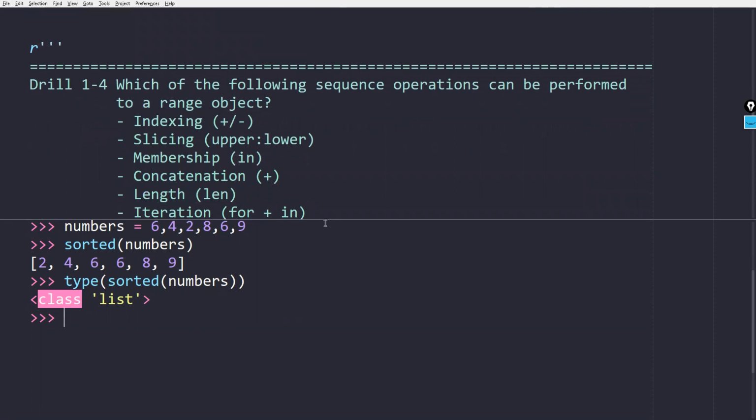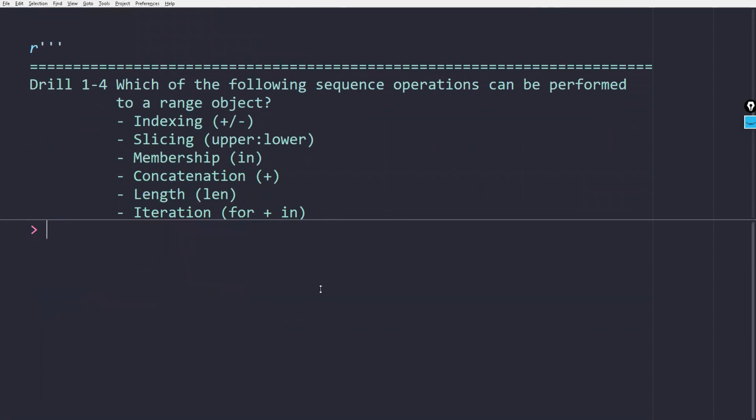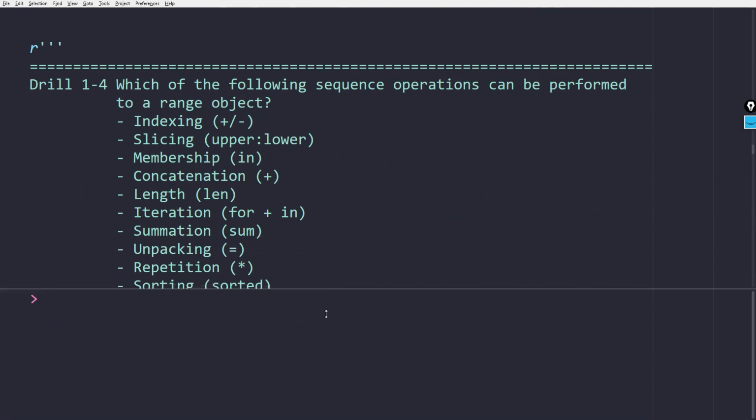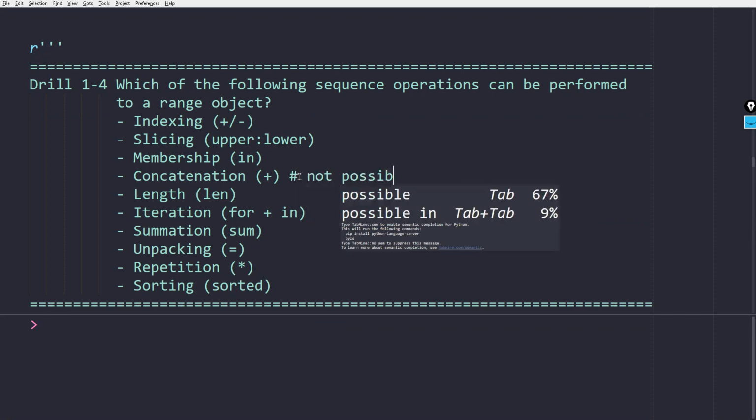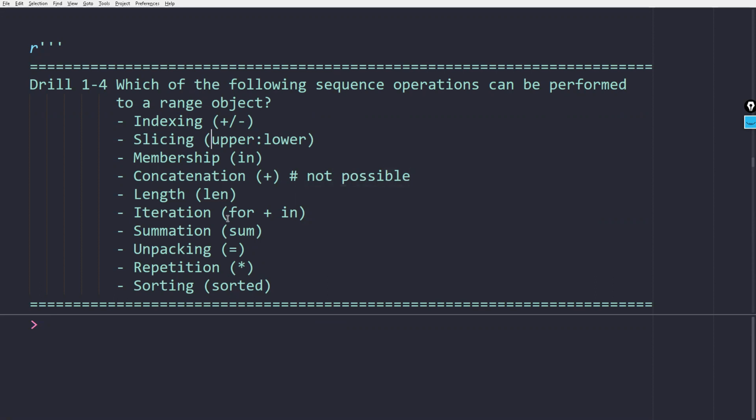Okay, so for the next drill, I encourage you to also investigate these operations on a range object. So whether you could index a range, whether you could slice, or you could check the membership, you could concatenate. So we have done it earlier, okay, that this is not possible. We have already indicated it earlier. So feel free to investigate. This will be very helpful for you to manipulate sequences.